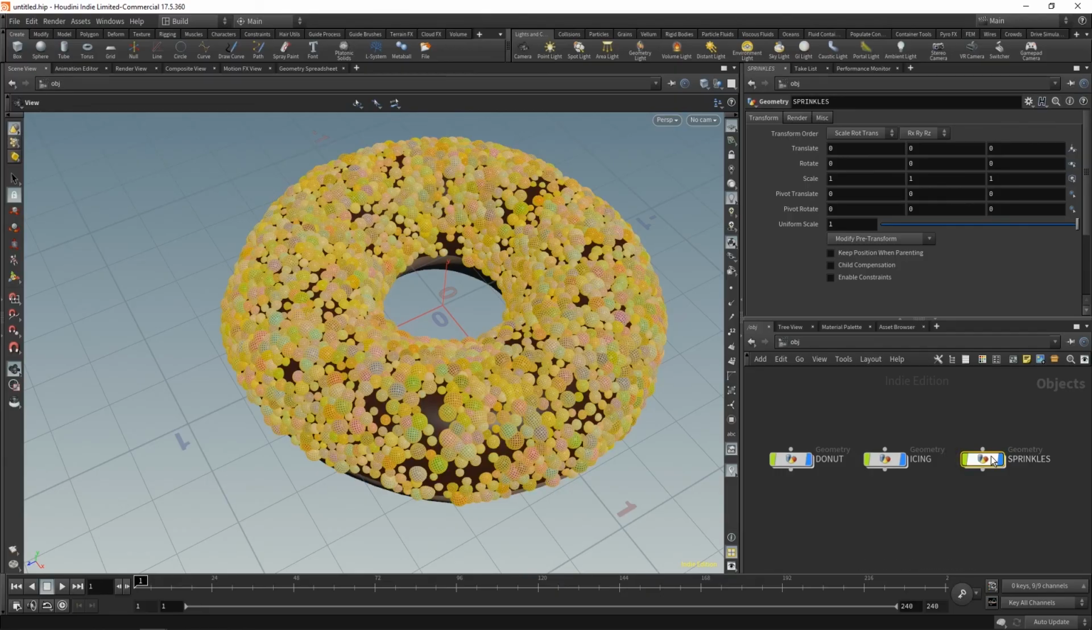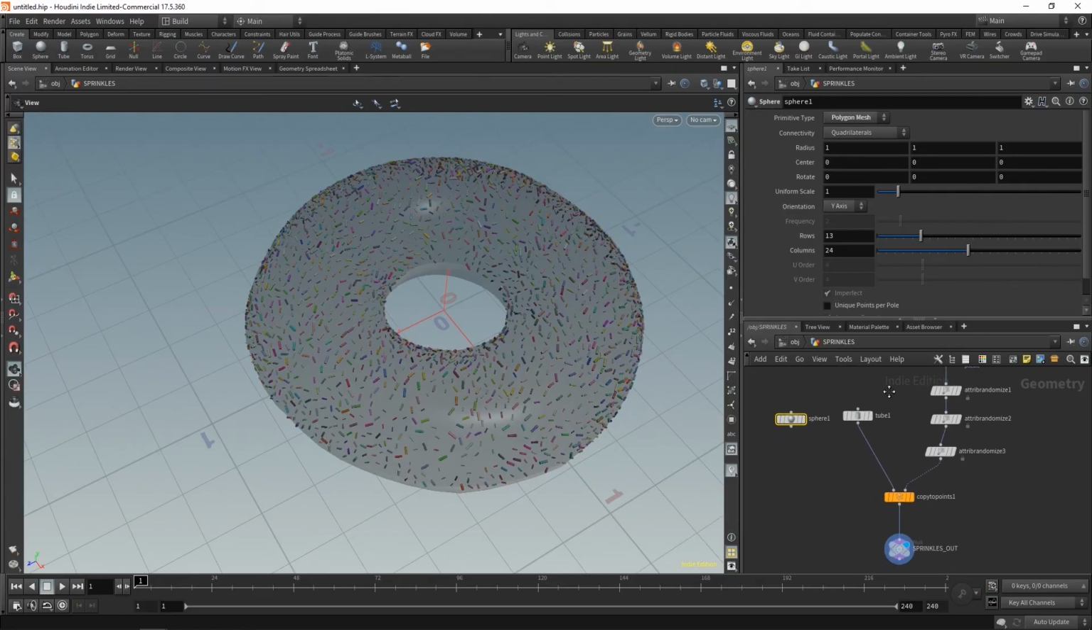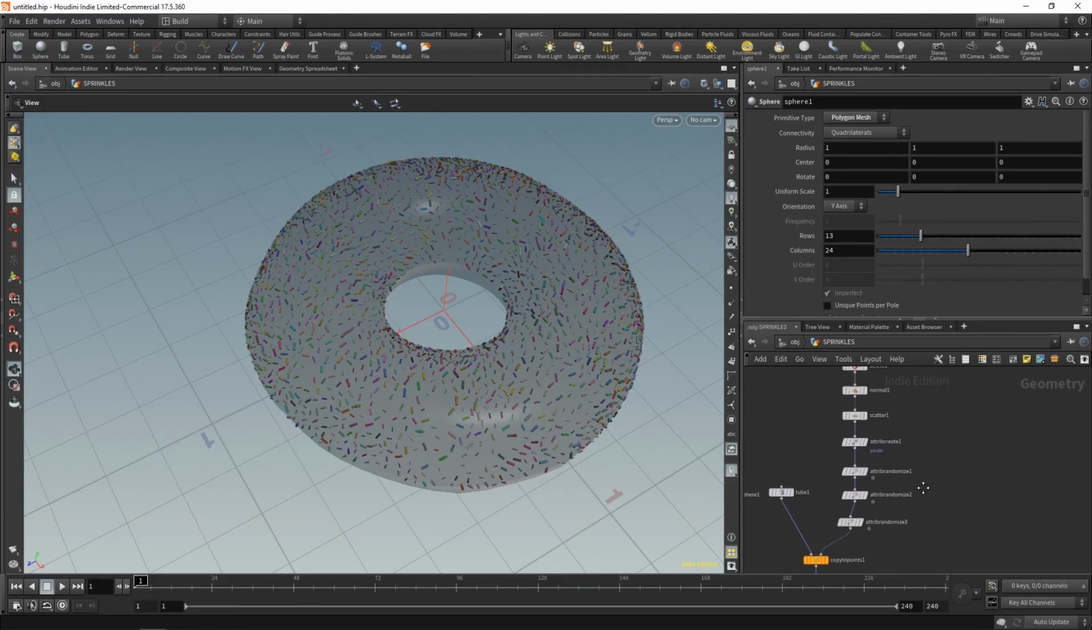So I hope that this one wasn't too much. I know we touched on attributes, and attributes can be quite a lot to take in, but really, when you break it down, it's quite simple.